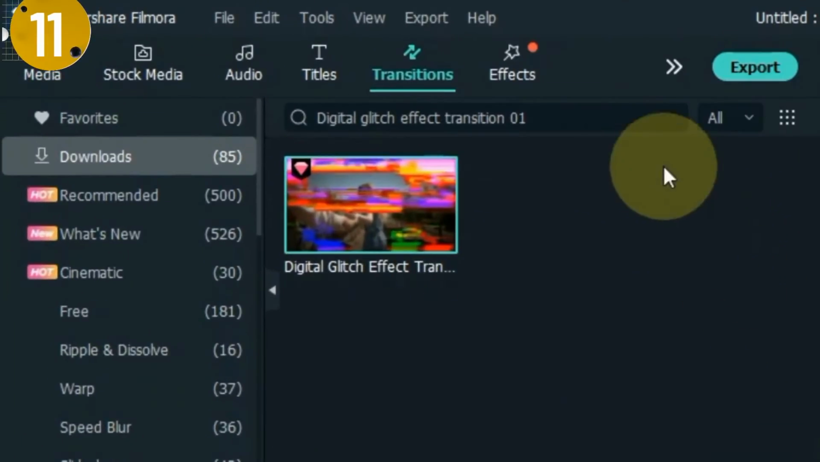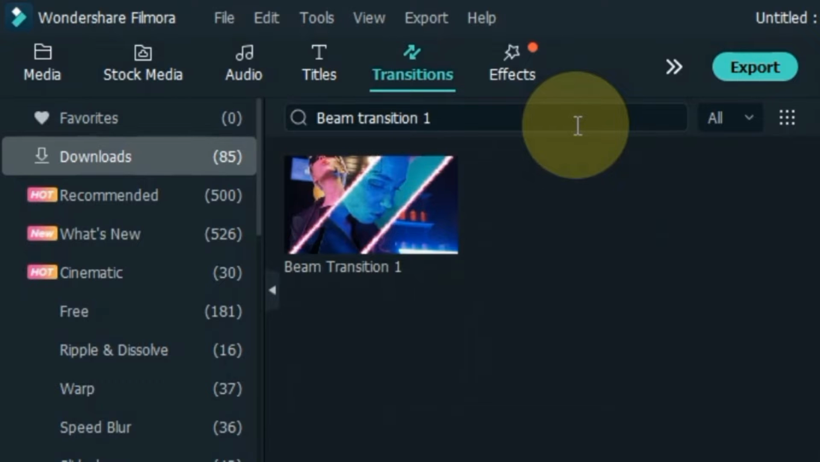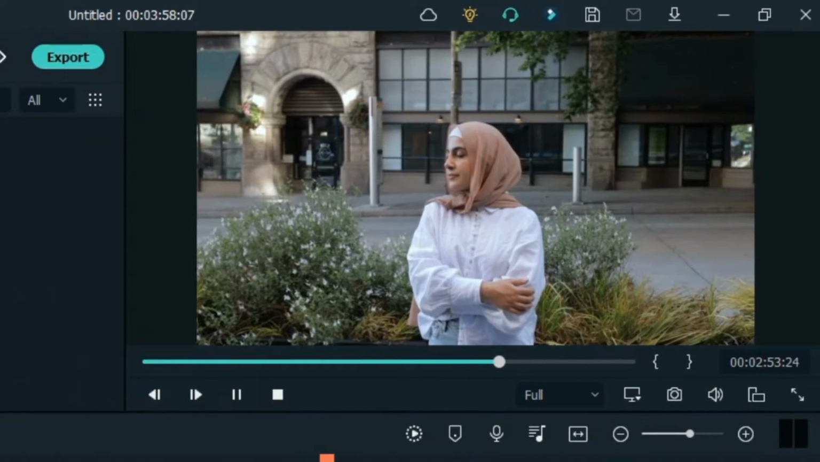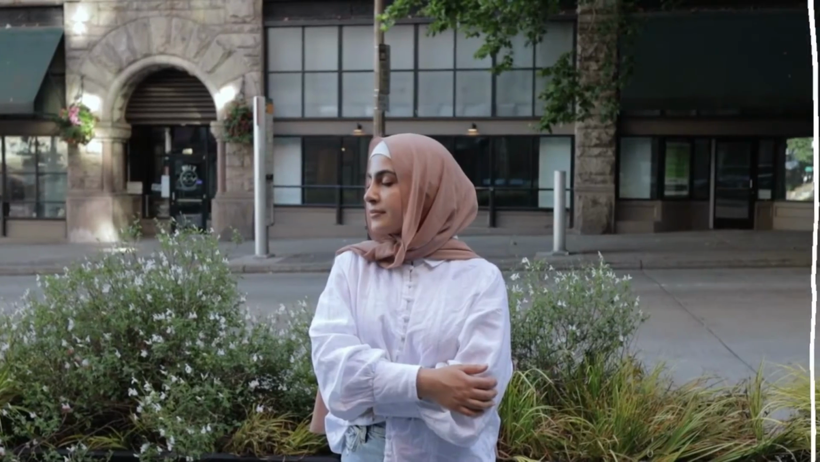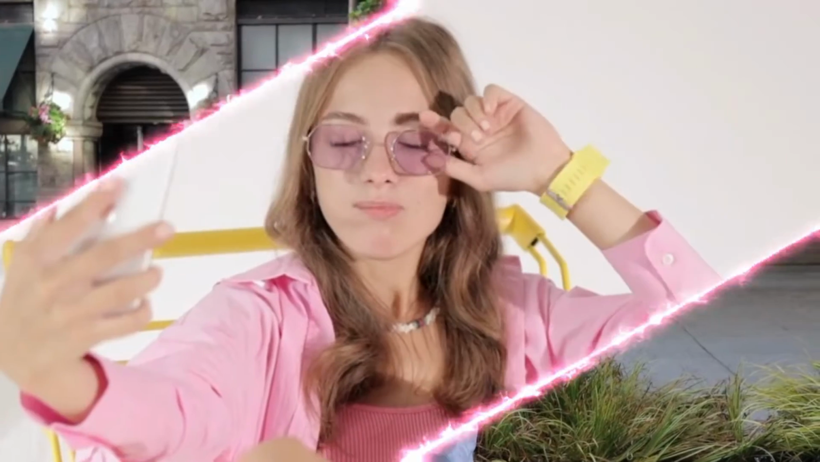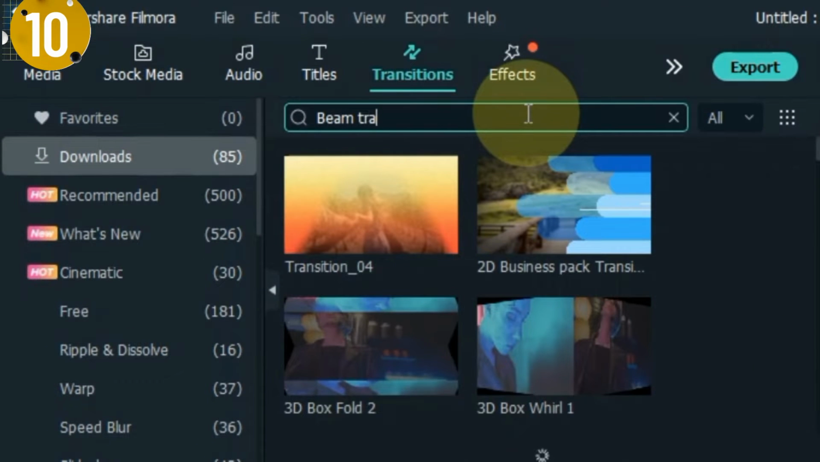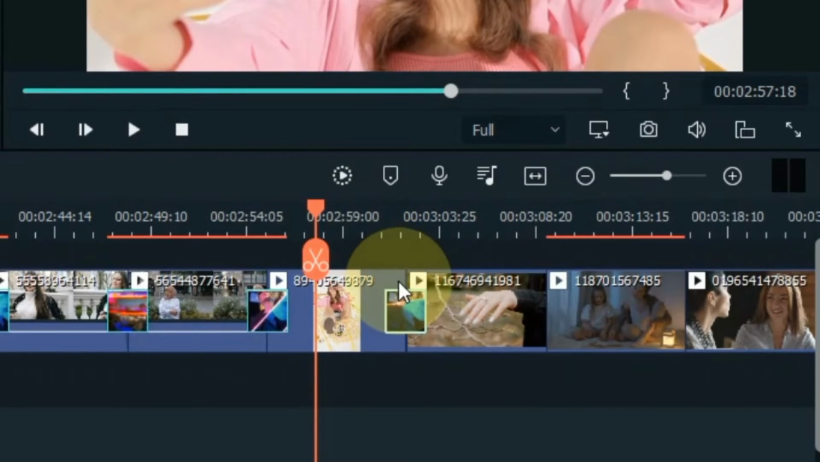11. The transition I search for at number 11 is called Beam Transition 1. I drag and drop between the next two clips on the timeline. 10. The transition I search for at number 10 is Beam Transition 2. I drag and drop it between the next two clips.